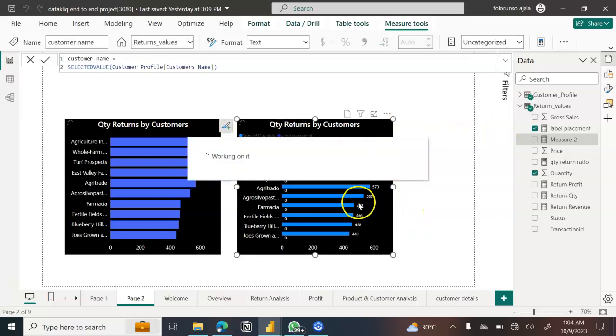Okay, the next thing I'm going to do is go back to my formatting pane.